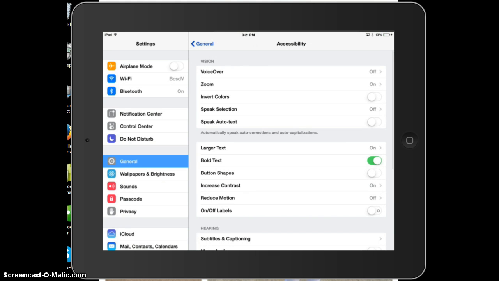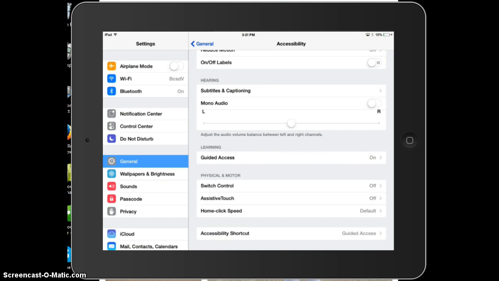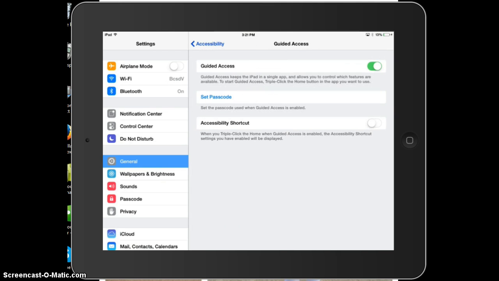Accessibility will allow you to put on guided access. So it's under the learning tab. If I click on guided access, this allows me to lock my student into the app that they need to be working on or the internet site they need to be working on. So for instance, if their math book is online, but you don't want them searching the web for other content and multitasking while they're working on your math, you can go into guided access, set a passcode.